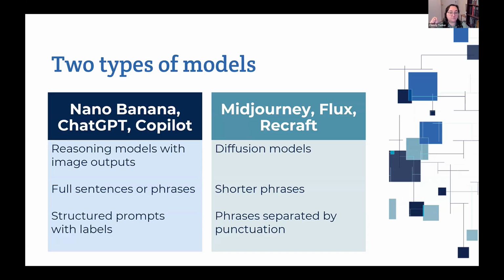With other tools, Midjourney, Flux, Recraft, I think actually this probably will work better for those of you who are doing it inside of Articulate or iSpring. You're going to do shorter phrases separated by punctuation rather than doing the labels like this. Although you can try both and see which one you get better.